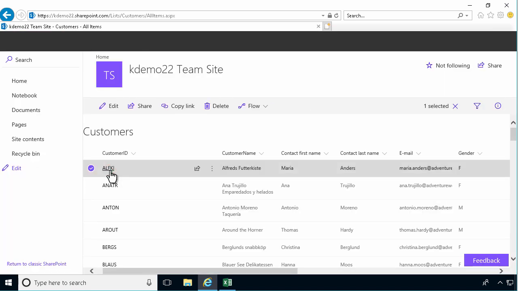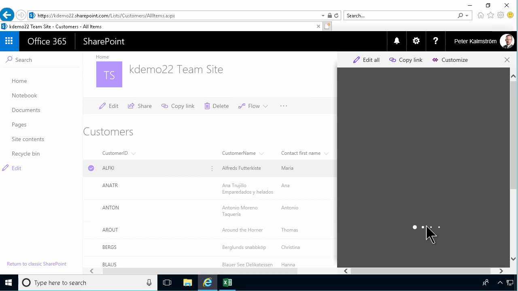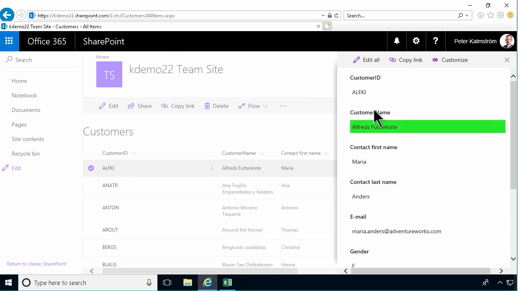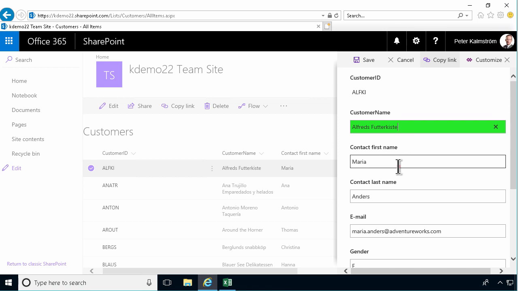And there I am. Now I open this form again. And as you see, we get this little Power Apps loading the first time. And here I have the color coding. I have the read only. You see that's not editable now, but if I edit all, I can edit the name. I can edit everything else, but this customer ID is not editable.